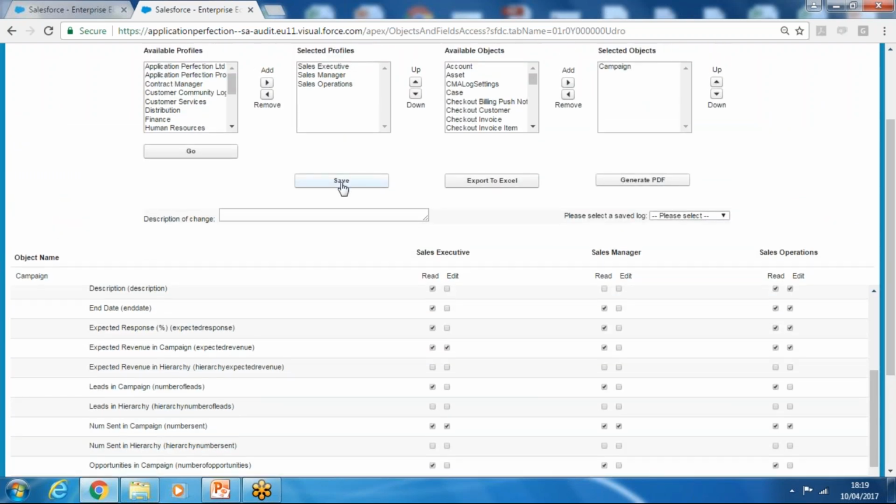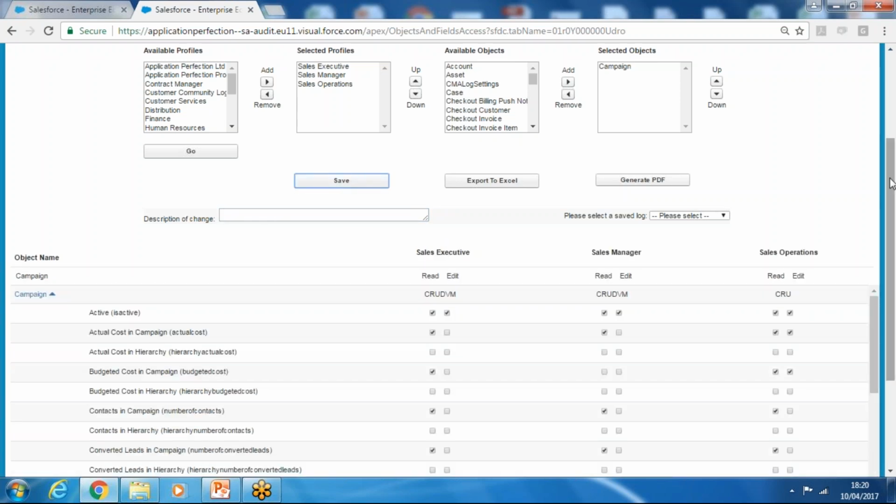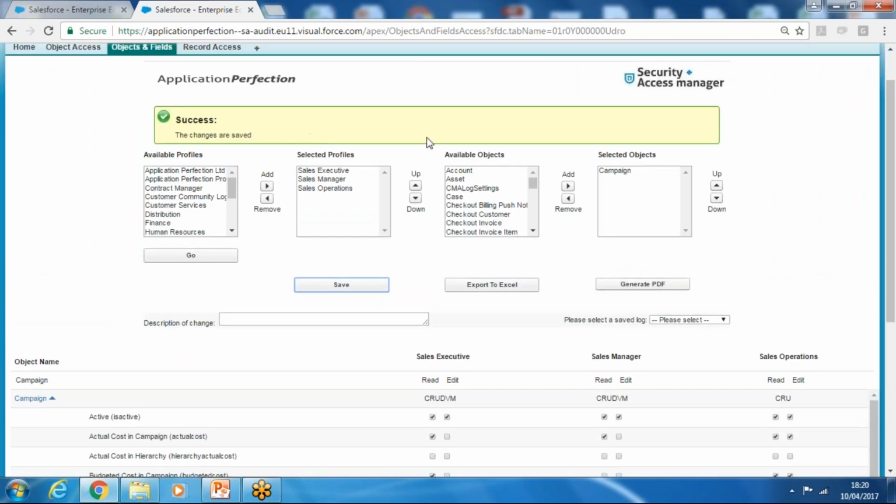So I'm going to save my changes. Oh, better give it a description of the change. So, CMO doesn't want anyone outside of marketing to be able to edit actual cost. And you can hit save, and you can see the changes have been saved to the database.